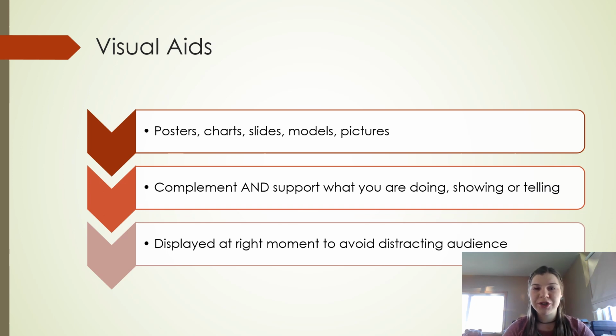So we always want to make sure that while our visual aids are super important in supporting the details that we've put together in this presentation, we always want to make sure that they're also not going to hinder our presentation. They're not going to be a distraction to yourself or the audience.